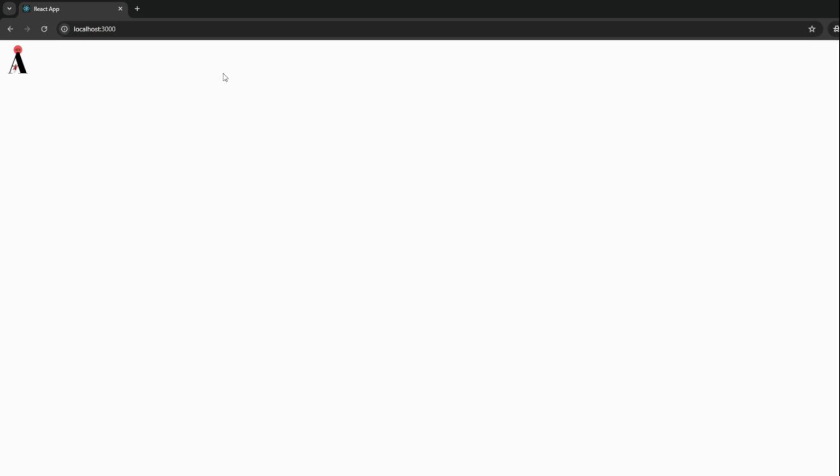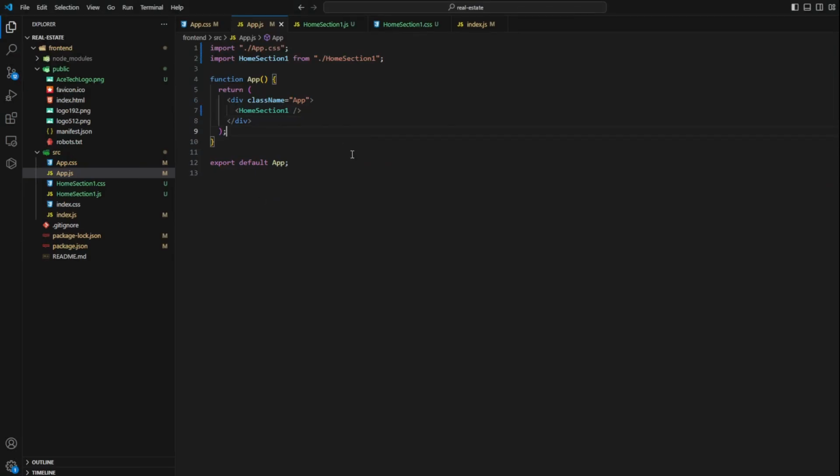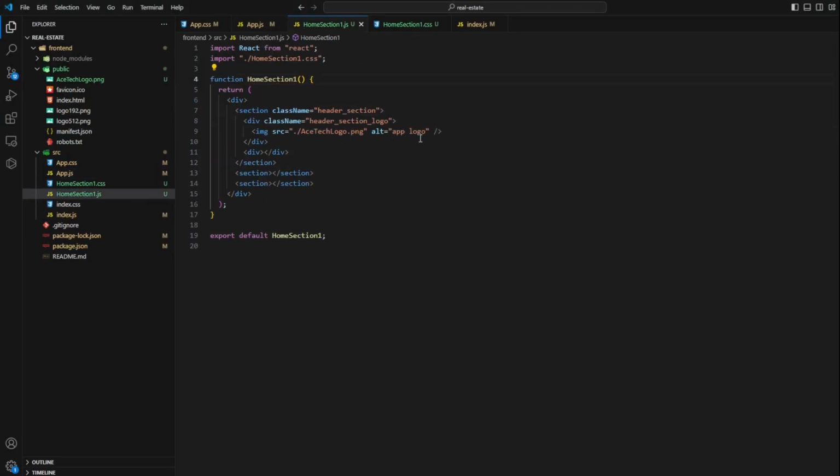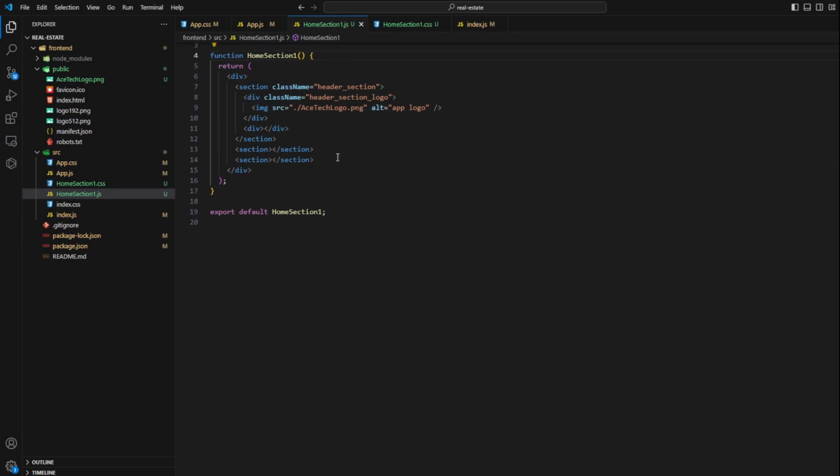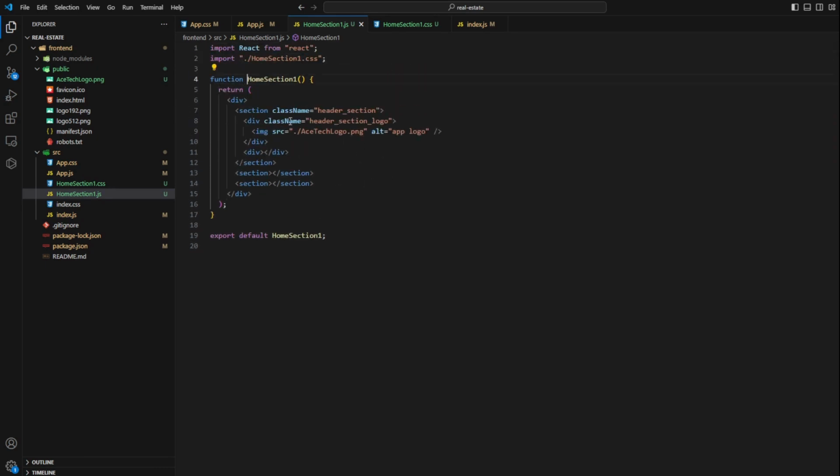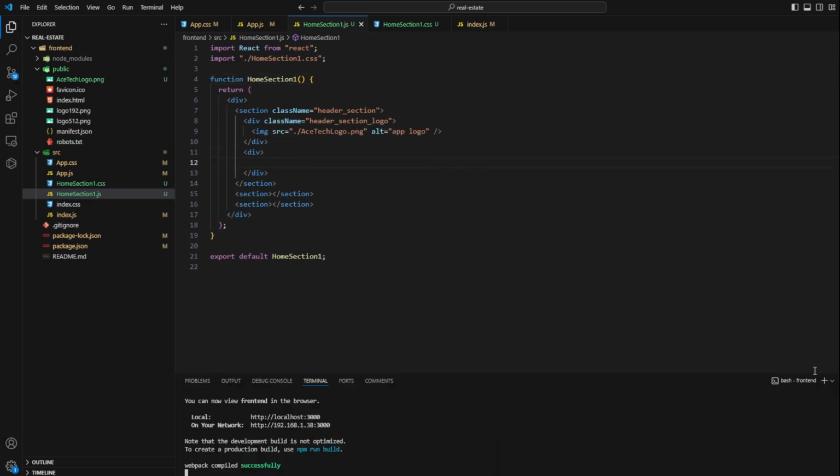So now let's start and create the other side of it. Let me quickly switch to my VS Code. Let's go inside the home section.js and start building our other icon side. Before building this, we will quickly install material icons. Let me quickly install it.